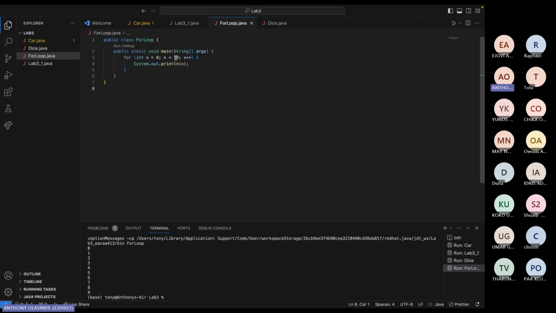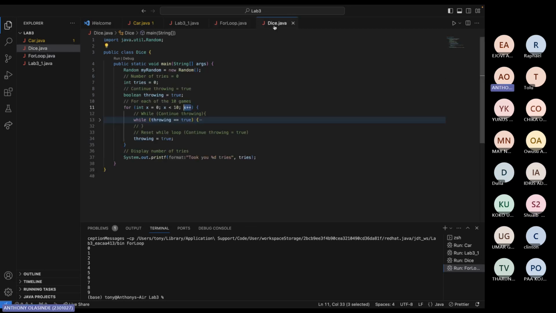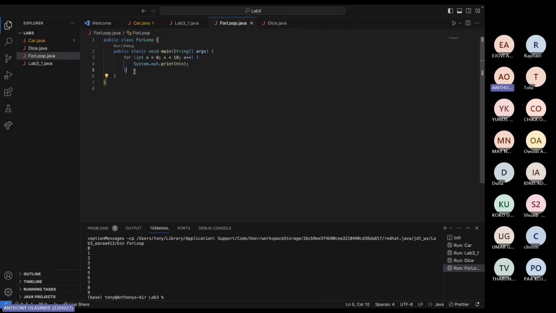It's 10 less than 10? No, then we're done. You won't print 10 because 10 is not less than 10. Does this make sense? Great. So now let's also do while loop before we leave this place.